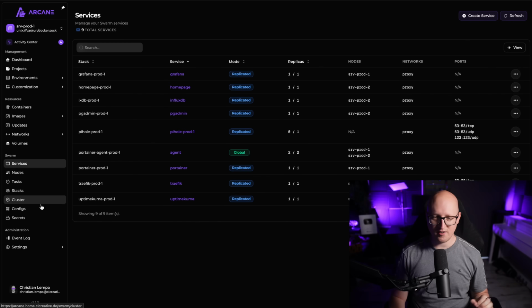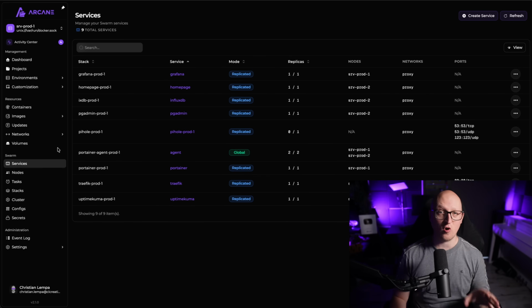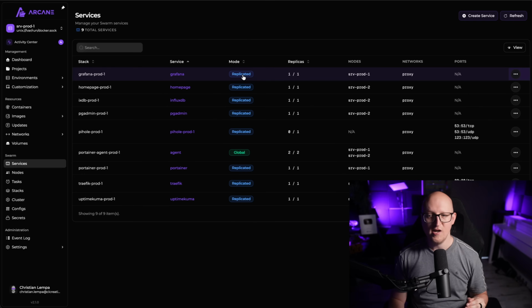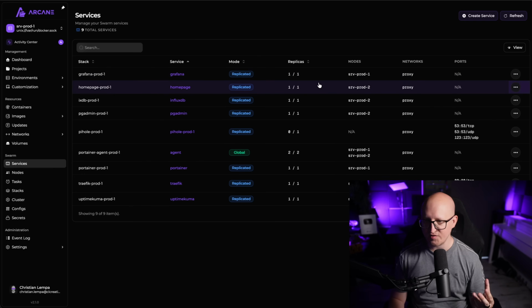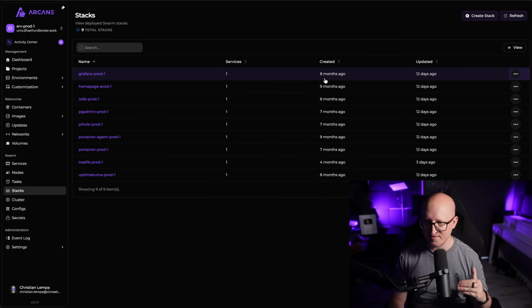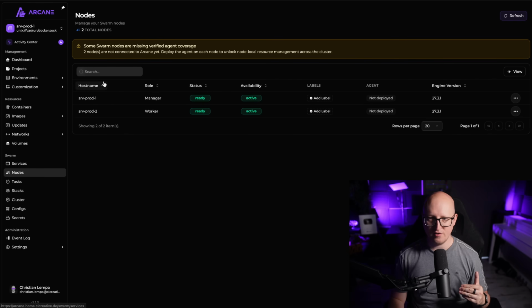Anyways, still you can easily manage your existing Docker Swarm services, or can see the individual services here, if they are replicated, how many replicas they have, on what nodes they're running, and so on. Also, the port exporter is pretty cool. You can also see the stacks here and also see the nodes.